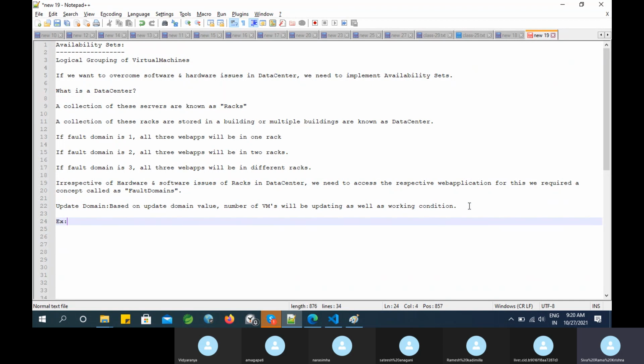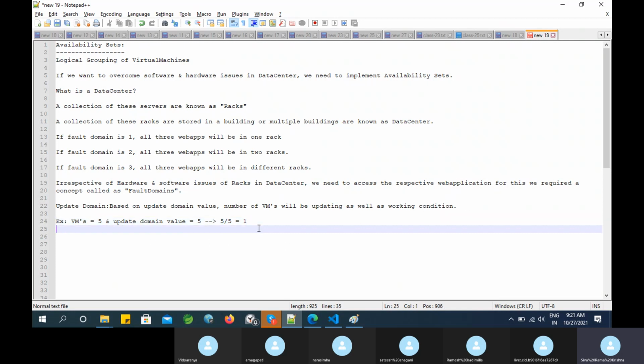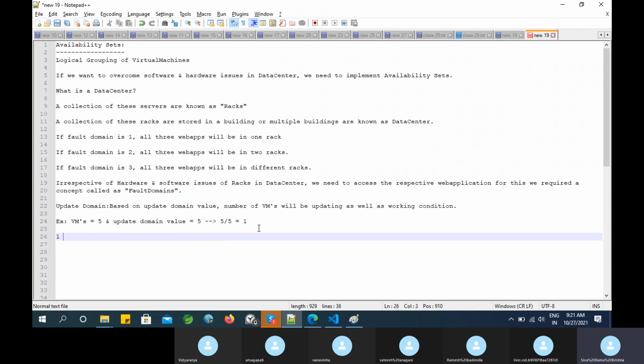So for example, if my VMs equal 5, that is an assumption, and update domain value equal to 5. So here 5 by 5 equals 1. By default the fault domain value is 3, and by default the update domain value is 5. That is the reason 5 by 5 equals 1. So here we are getting 1.